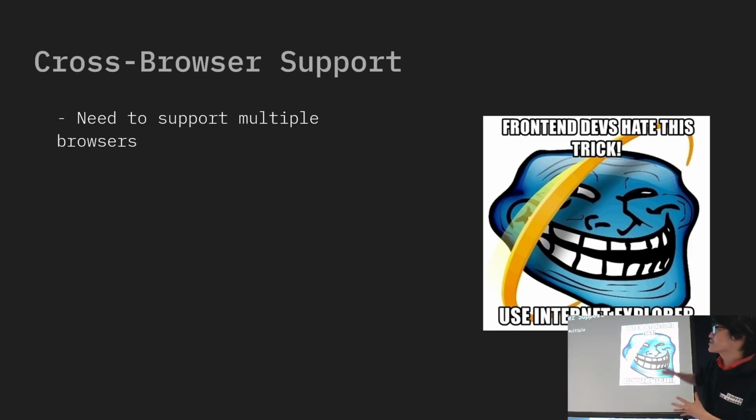One bit about it is cross-browser support. Back in the days, Microsoft wanted to be different, so they created internet browsers that conform to different standards. So what ends up happening is that the code that you write for one browser doesn't necessarily work in other browsers. So here's this meme: front-end devs hate this trick. Use Internet Explorer. So yeah.